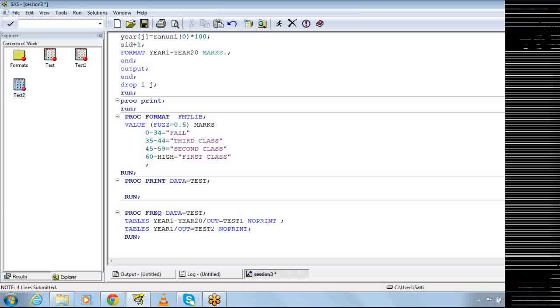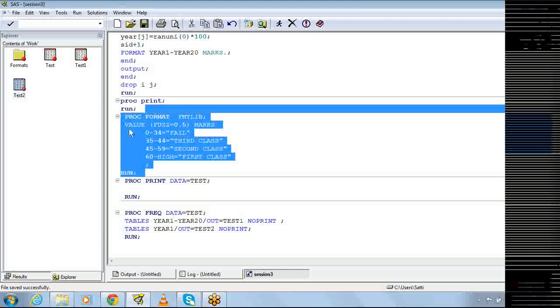Okay. So the problem is, first of all, you have saved this format in the work library. If you are in the same SAS session, you can change the code of the proc format. But suppose you have deleted the proc format code. Okay, so comment it. Select all, control question mark.